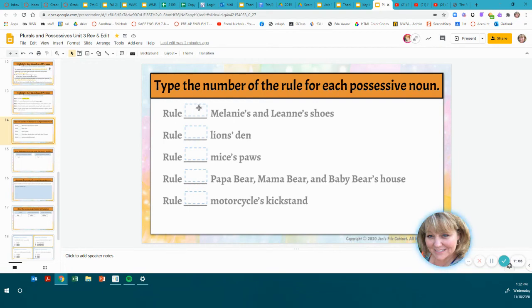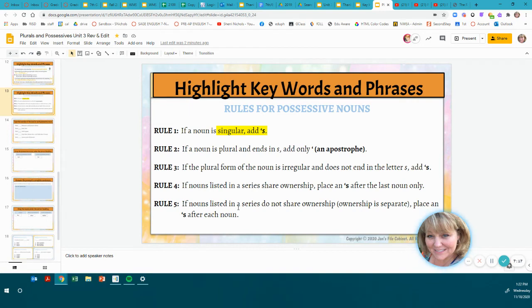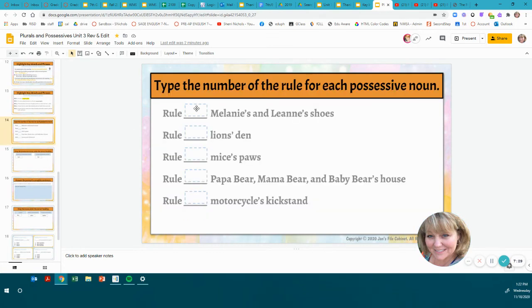So rule blank tells us, so this is Melanie's and Leanne's shoes. So Melanie's has shoes, Leanne's has shoes. So if we go look at our rules, this is if nouns listed in a series do not share ownership, place an apostrophe s after each noun. So of course this would be rule number 5.